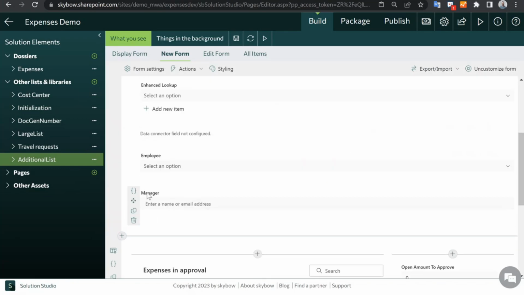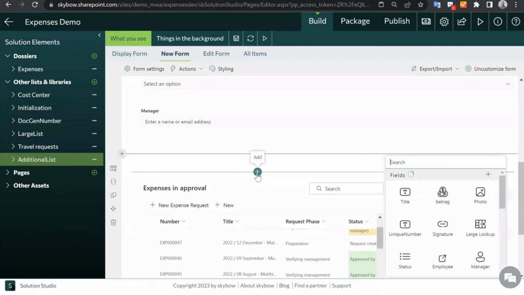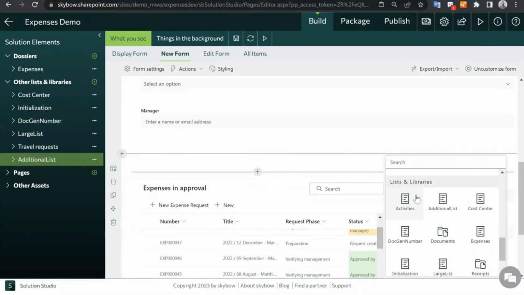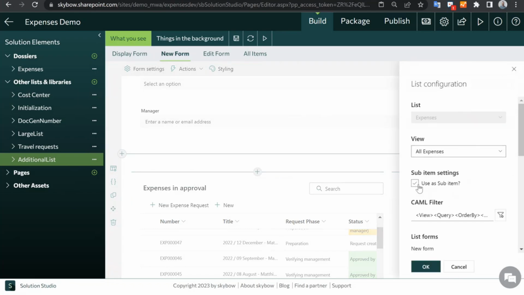But I need to use that information because I've added another list down here. Basically by pressing the plus, and at the very bottom we see all these lists and libraries. I took the expense list, and if we look at the settings of that expense list, I was not checking that user sub item. That would be the case if you do these dossiers, which is a master detail scenario that we can build. So I was not doing this. I was using a query.